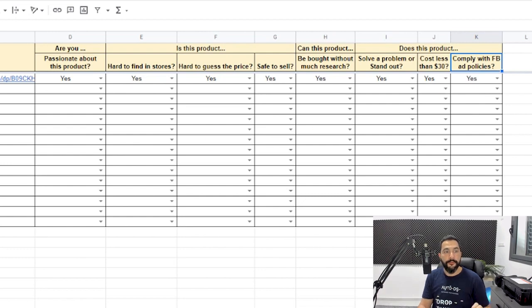So once you fill in all of this information and you have more products, but let's say you are not passionate about some of them, or it's not hard to find in stores. Once you have all of these products and all of the answers inside, it'll be much easier for you to narrow down your products and find that niche that you should start selling in.